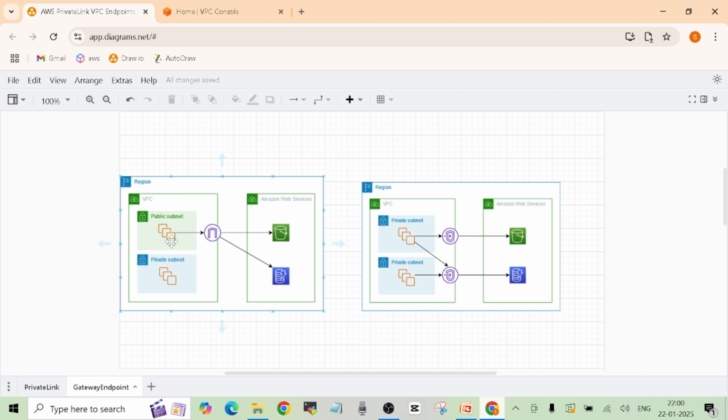Suppose you have an EC2 instance which has been created in a public subnet, which means this instance is going to have a public IP. To connect to other services, for example this S3 bucket, which has a default public endpoint, the traffic has to go out of the internet gateway to connect to the S3 bucket. This is the default behavior, right? Because this instance is in a public subnet itself, it is going to use the internet gateway to connect to the S3 bucket.